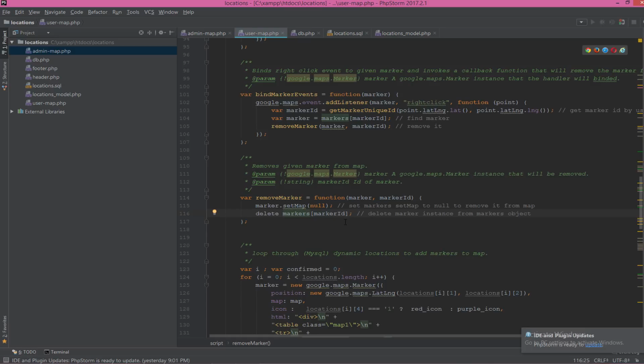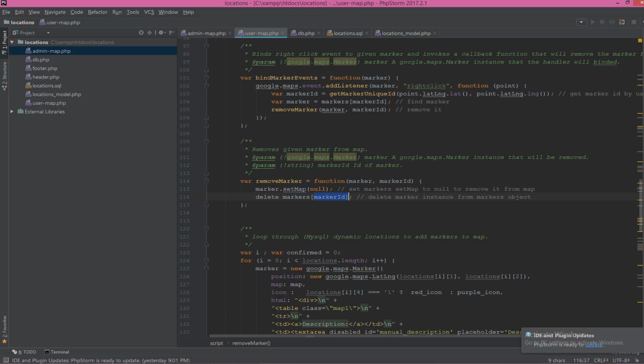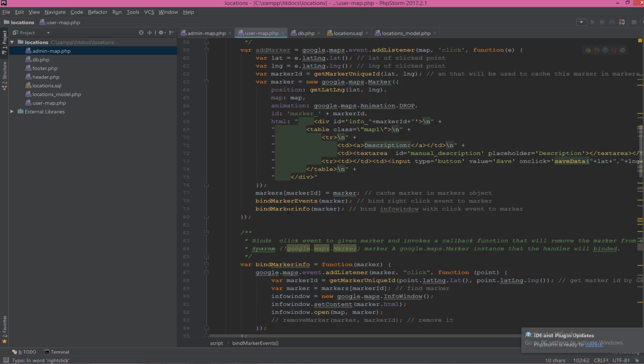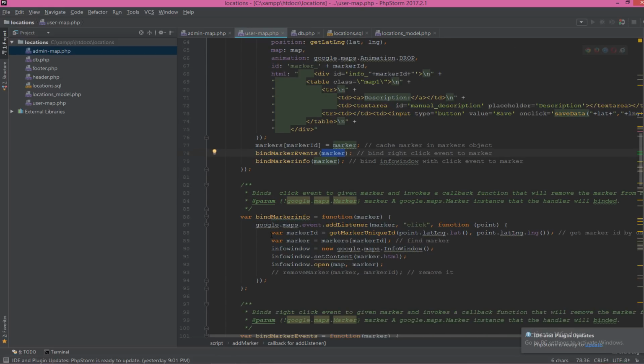Again, to remove the marker, I do two steps. First, set setMap to null, and delete the marker from the markers array by using the unique ID. After binding the marker right click event, I will bind the marker info window. Again, I will pass the marker to bind the marker info, and I will extract the marker ID, which is unique. Then I will create an info window, set the content for this marker, the HTML, and open the info window.